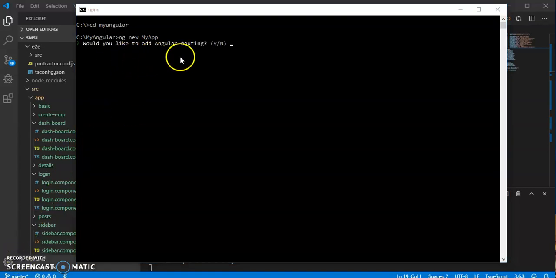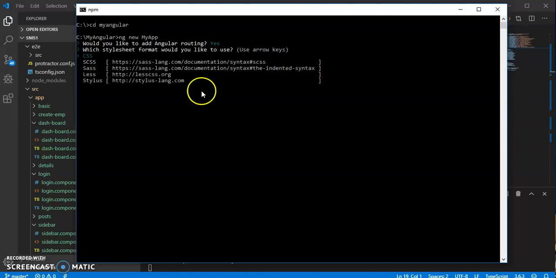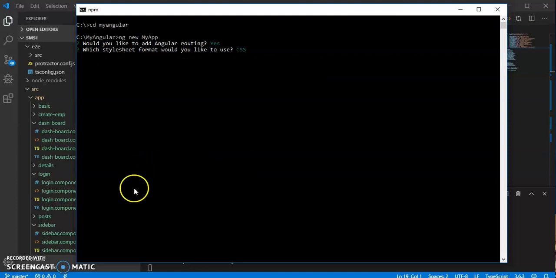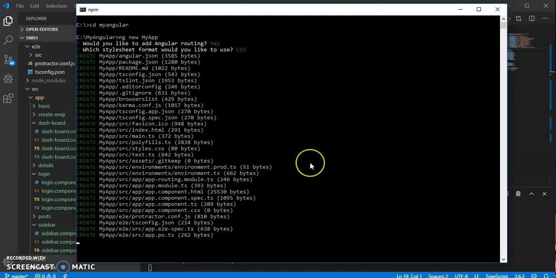It will ask, would you like to add routing? Type Y. And it will also ask whether you want to add CSS in your file. You can go up and down with the arrow keys. Just select CSS and enter. Now see what is happening. It is creating your app.